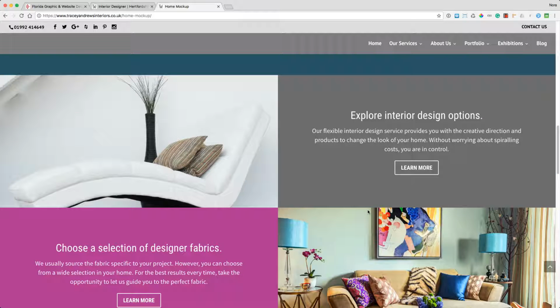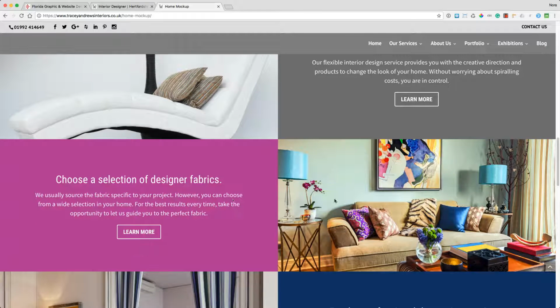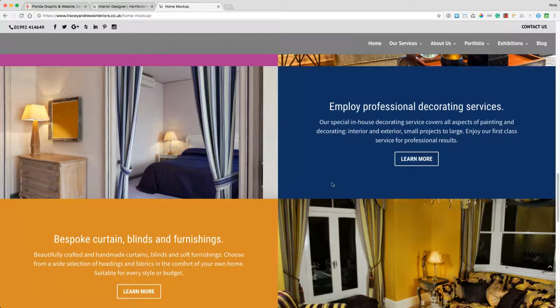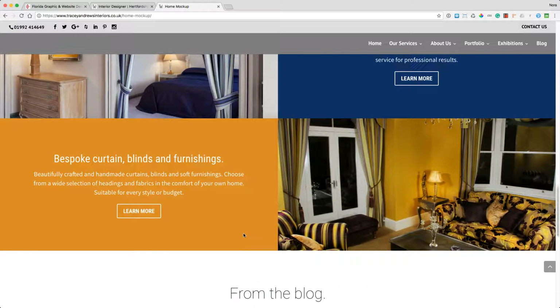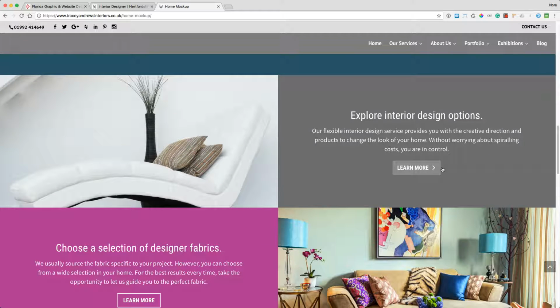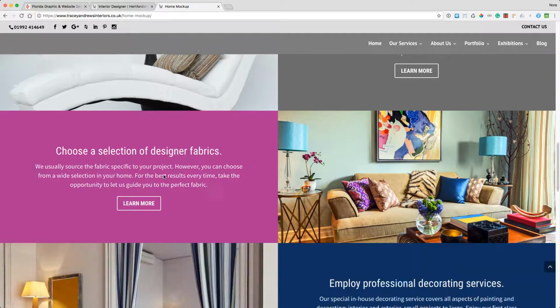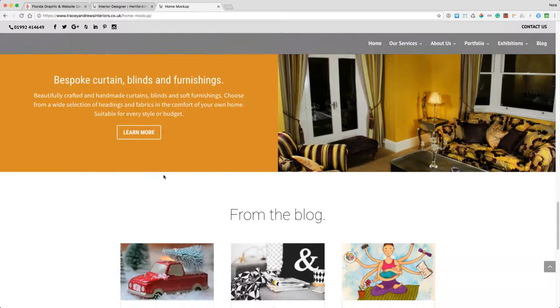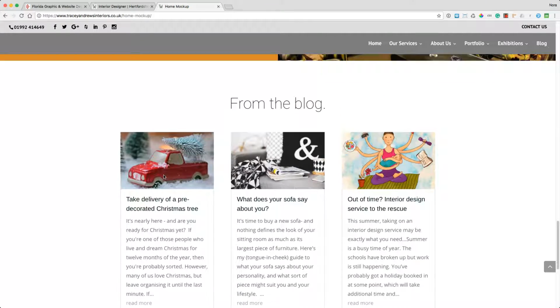Then we go into the color blocks that you had. I went ahead and kept the colors that you had. What I did is I found a photo that went with each of them and matched it very well. As you can see, here we've got the blues, and here we've got the yellows. Each one has a link that clicks to the corresponding page that you had it go into. And then we get down to the blog section.